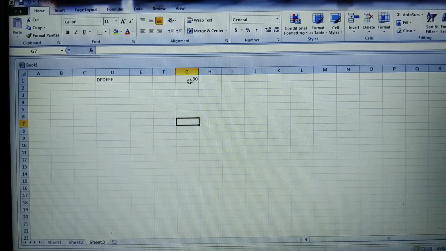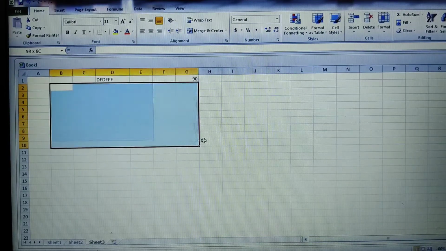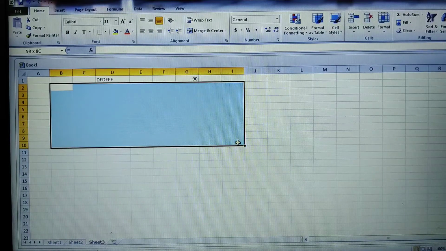Whenever the cursor is pointed to any particular cell, we refer to it as the active cell. In order to move to another cell, we can use the arrow keys on your keyboard. Or you can select a range of cells just by dragging, moving your cursor to select the range of cells.